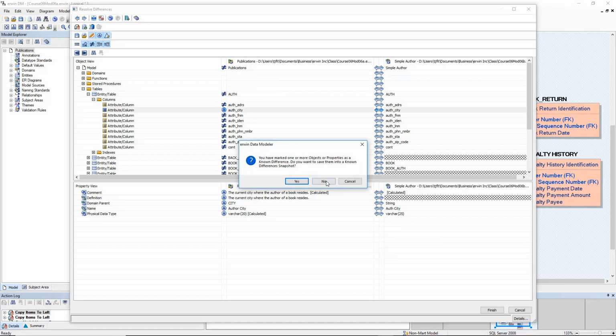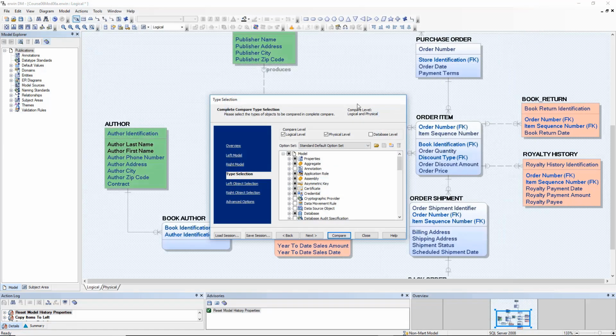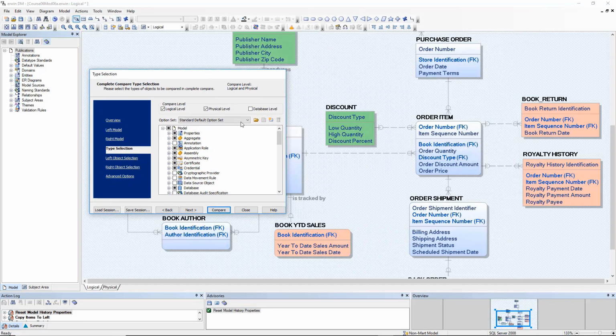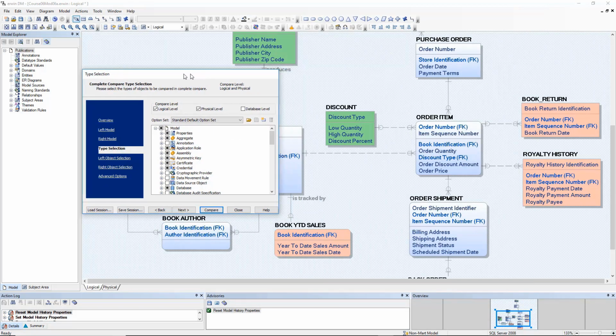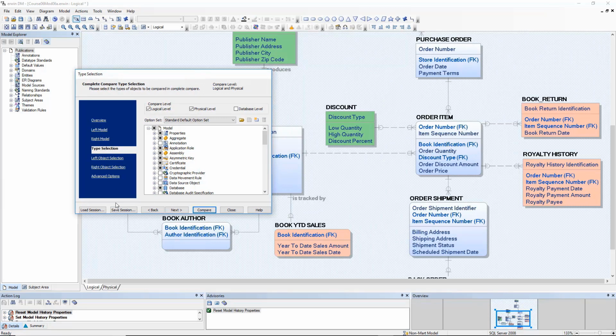Oh, that's my snapshot. No, I don't want to save that. Notice when we come back here, anytime we come out of resolve differences, we're back to the dialog for Complete Compare, back to the wizard. Extremely handy. All the choices and selections that we had made during this Complete Compare session, just in case you hadn't saved the session, all of those changes are still right in front of us. They're sticky. Wonderful, wonderful.